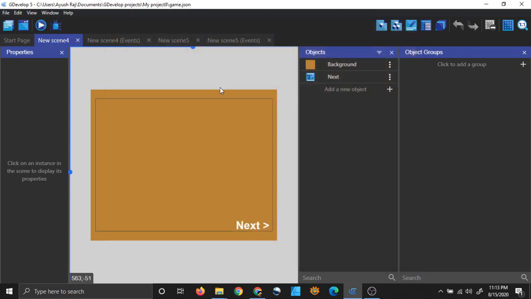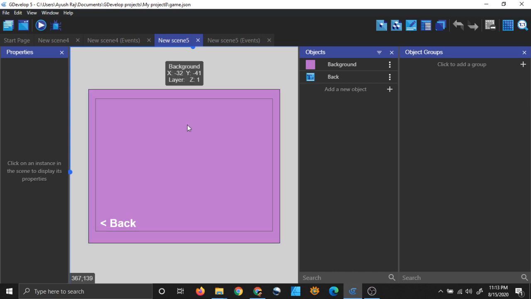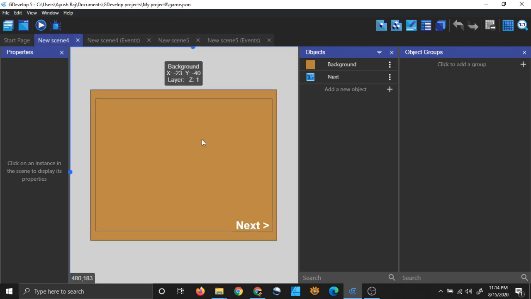So as you saw, when this scene is starting, a music is slowly fading in, and when I click on the next button, that music will fade out, and when it has stopped, new scene 5 will open, and when new scene 5 opens, a new music will fade in slowly, and when I press the back button, that same music will fade out, and when it stops, new scene 4 will open again, and the same thing will happen again. So that's how we are fading in and fading out music.